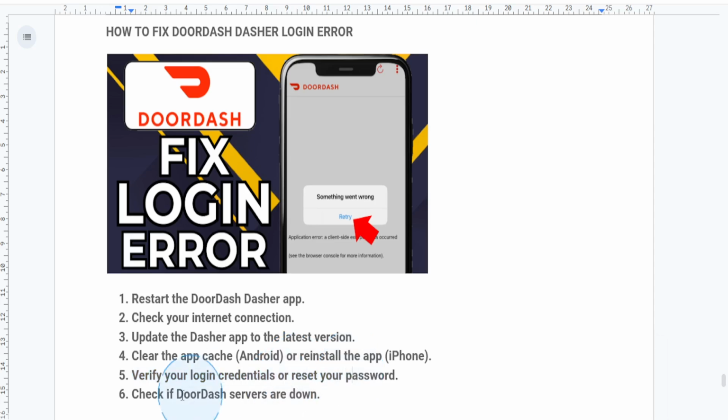And what you can also do, guys, is just check DoorDash's server status. Just visit downdetector.com or DoorDash's social media to see if there's an outage actually affecting login. So if there's an outage, then this will not work. So it's the same problem for everyone.